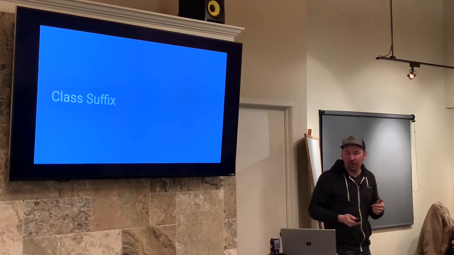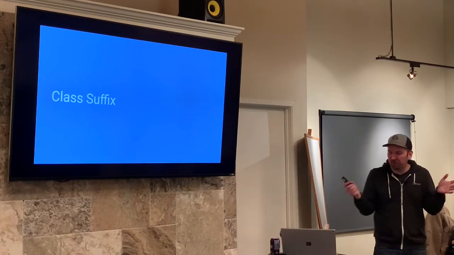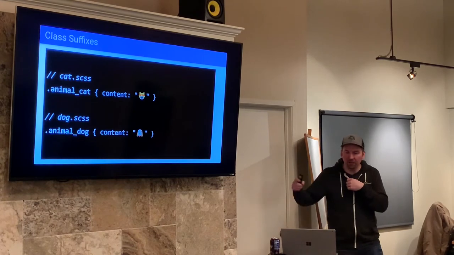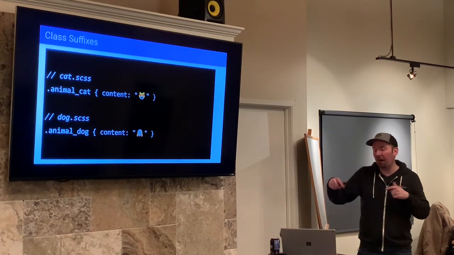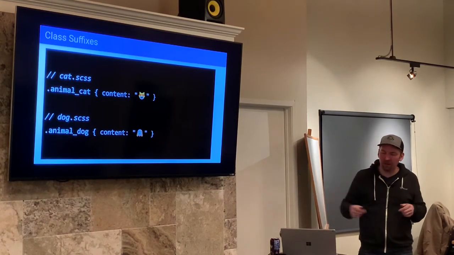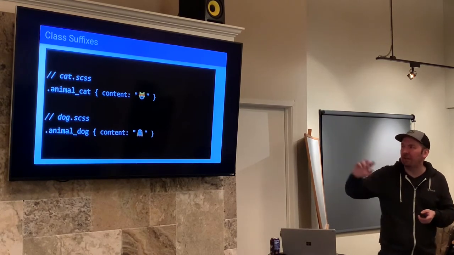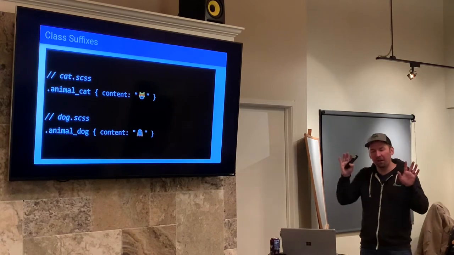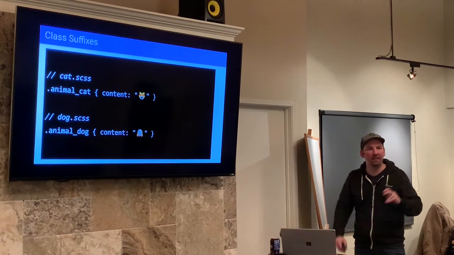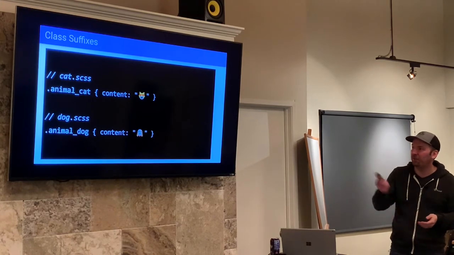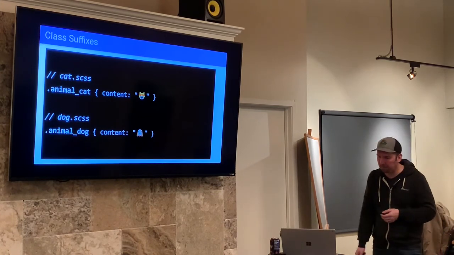Well, what if instead of having a parent selector, we just combine it together with the suffix? So instead of having dot cat or animal from cat, animal from dog style sheets, we will append the style sheet name onto the end of the class. So we have unique classes for each one. And this definitely does work. And this will give you a class for cat that gives you a cat, and dog gives you a dog.